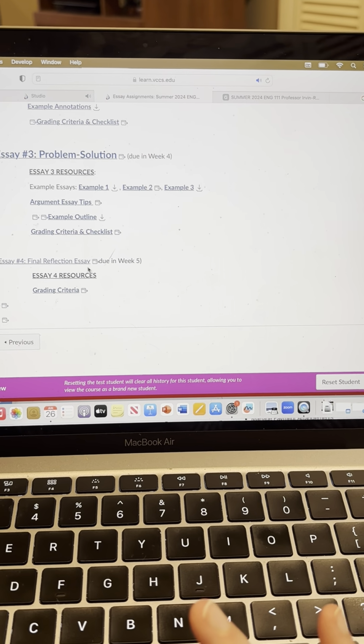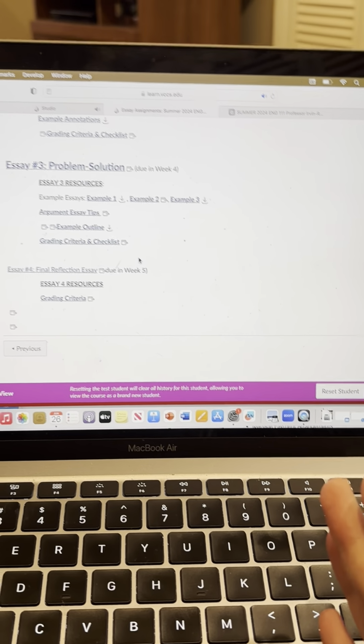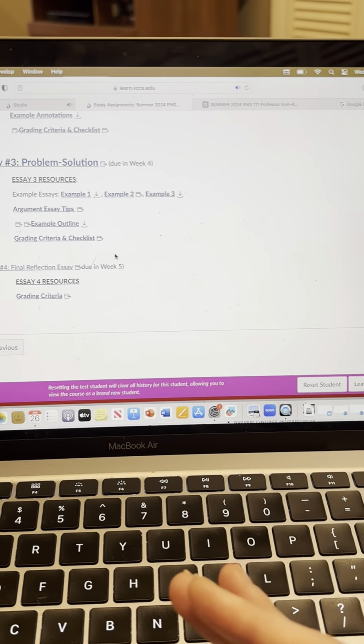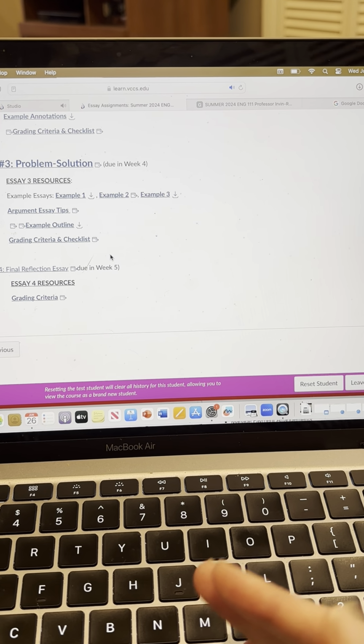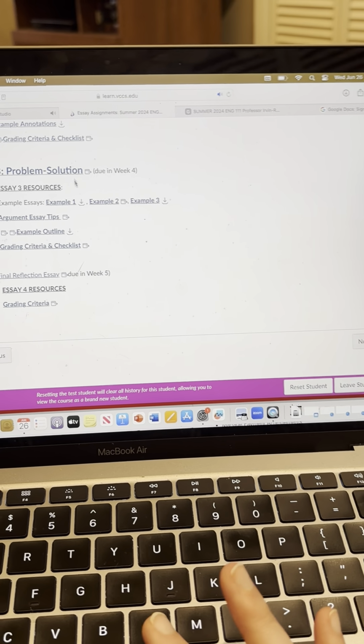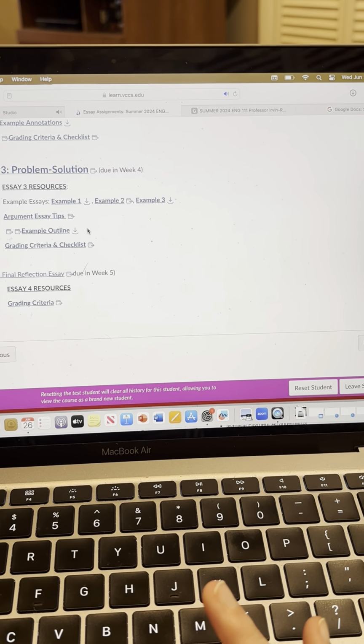Lastly, there is the final reflection essay, which is what it says it is. It's a reflection about the course, about your writing, about what you've done. And that's essay number 4, and it's due right at the end of our course. All of that information is there. Please take some time and look it over.